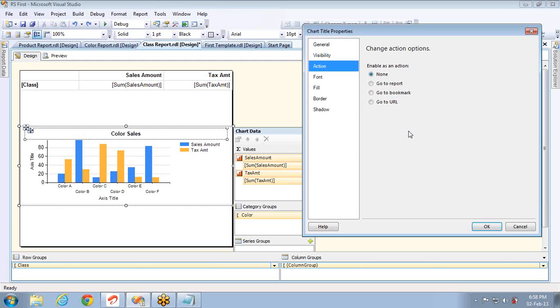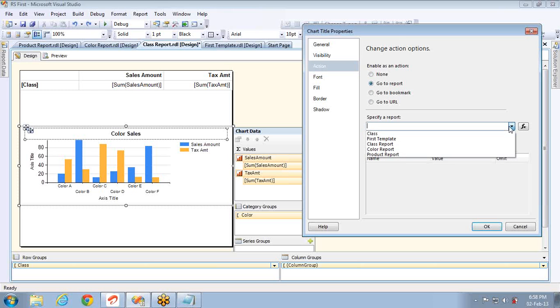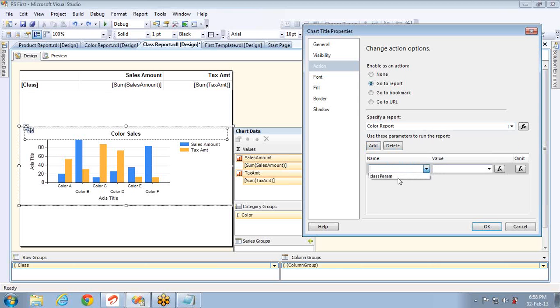If you understand the base concept, then you can apply it and play with this. If you want to take it to a fresh report, for example, on click of this title, I want this report to be navigated to the color report by passing the value of the color parameter, the class parameter. Let me take the class value. Okay, it will be taken to the next report.